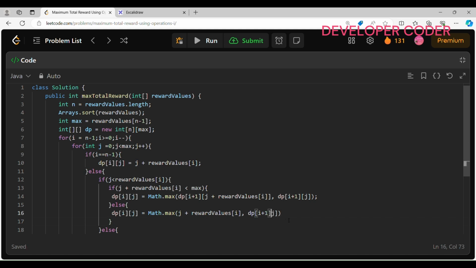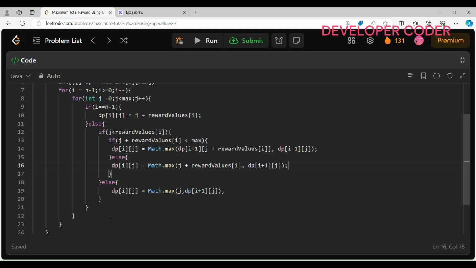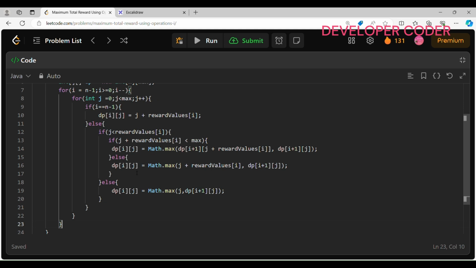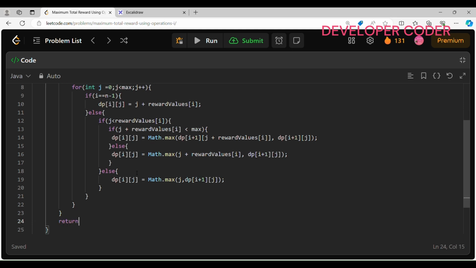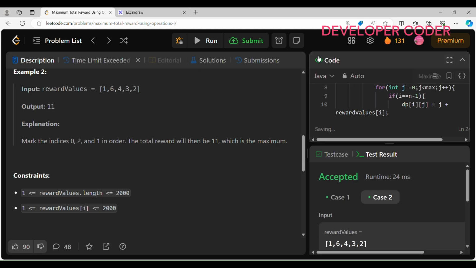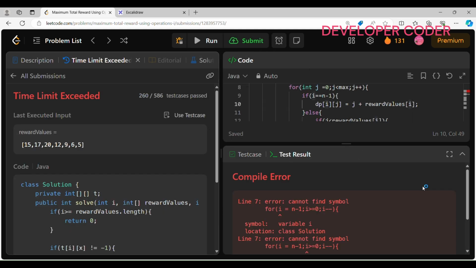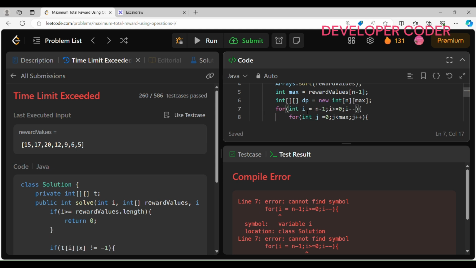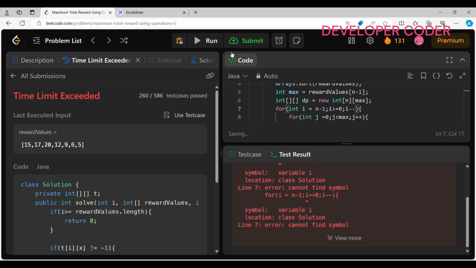It should be like this. And here in the end, where does my for loop end? Here my for loop ends, and so here we have to just simply return dp of 0 0. Now let's run the code and see if there are any code issues. There are some code issues, let's fix that. Here I haven't initialized int i. Any other issues? No. Let's run it.